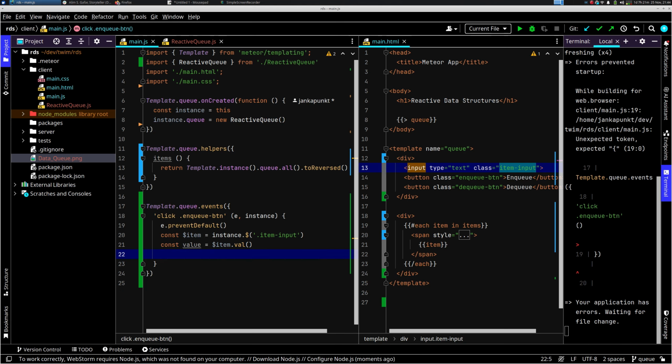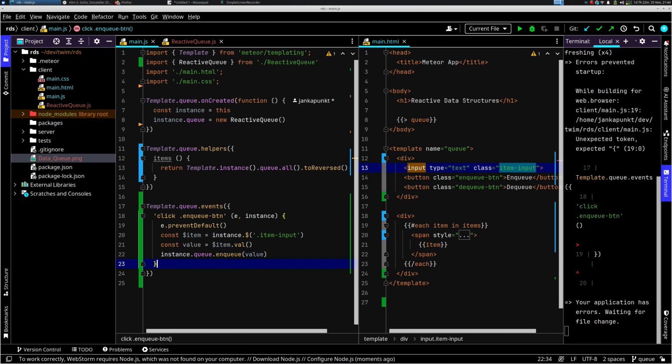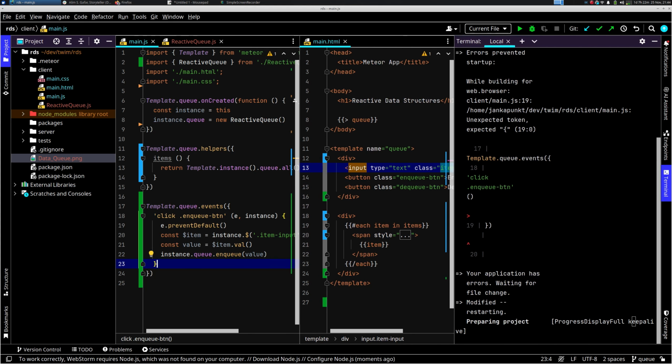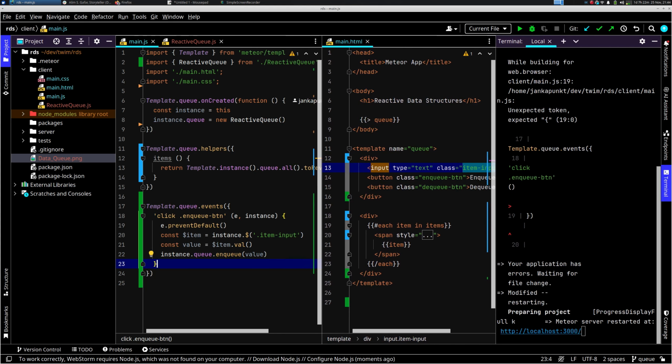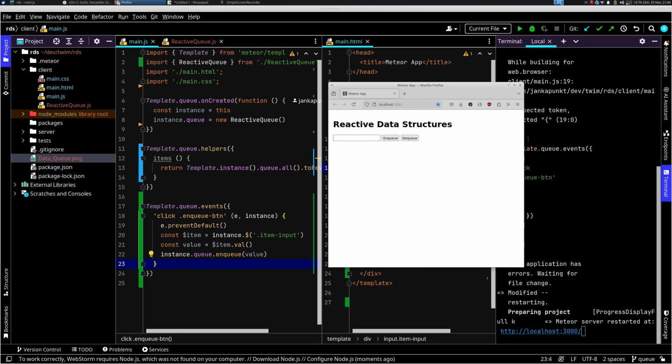So I have the value, and then I want to add this value to the template instance queue. So I run instance.queue.enqueue with the value. Okay, let's save that and reload. And it looks like it worked. Okay, let's reload and see how that looks in our example.